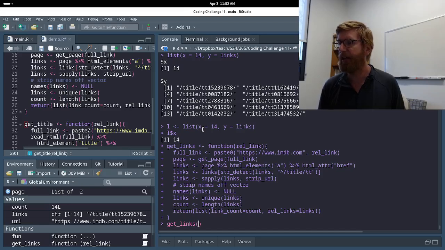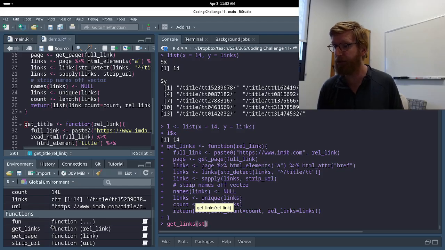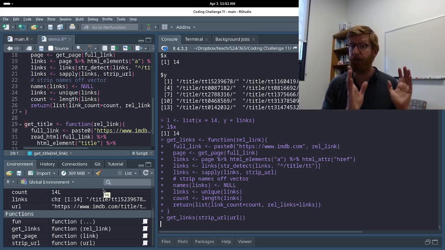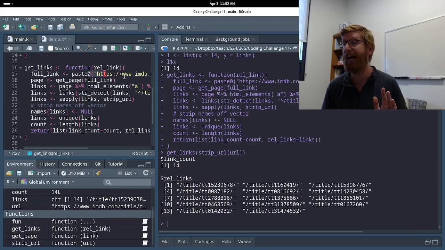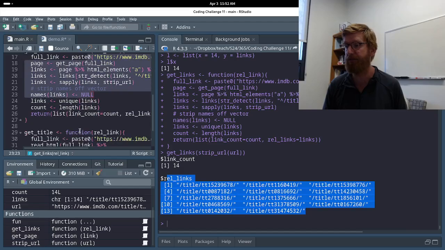So if I do get links on my base URL, it isn't going to work, so let's do strip URL on the URL. It's going to take the Dune 2 URL and strip it down to just the core part I want, pipe it into here, tack the rest of the URL back on, and then do all that stuff I just said. Now it spits out a list with 14 link counts and the actual links themselves.